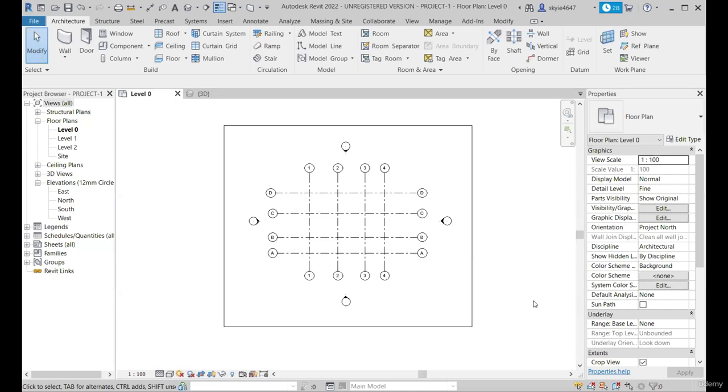In this lecture, we are going to deal with the basic building elements. So we are going to have a look at the wall tool. Okay, so let's get started.